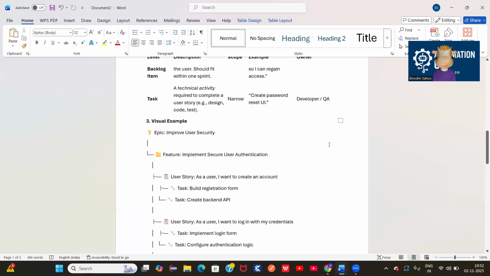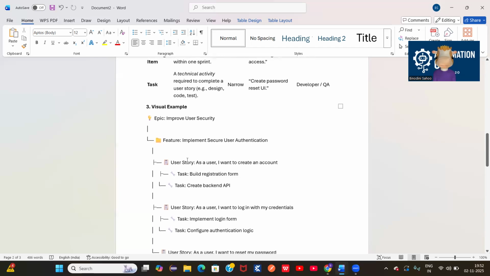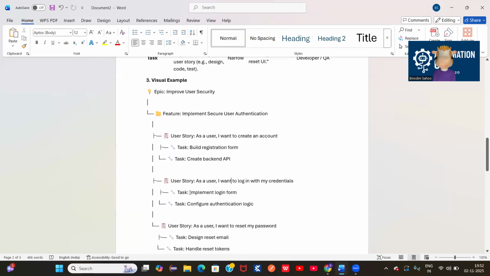Now, a visual example: the epic, this is the feature, implement secure authentication. Then you have a user story, as a user I want to create an account. Task: build the registration form. Task: create an API endpoint. Then: I want to log in with my credentials.